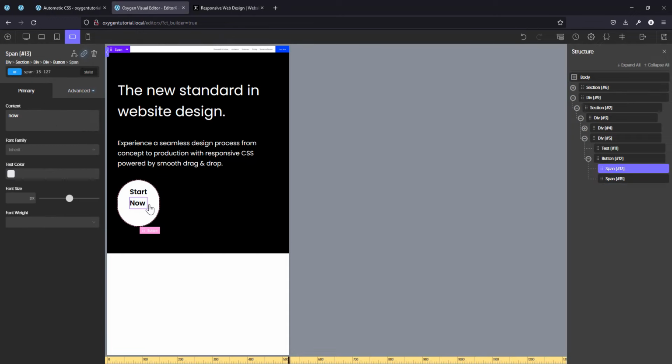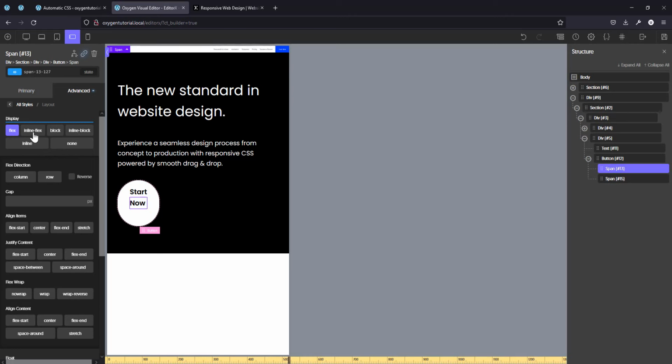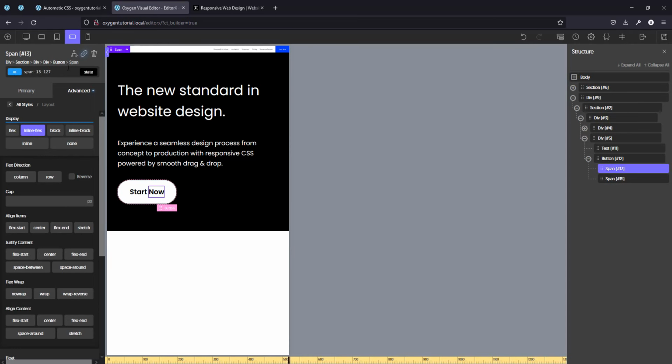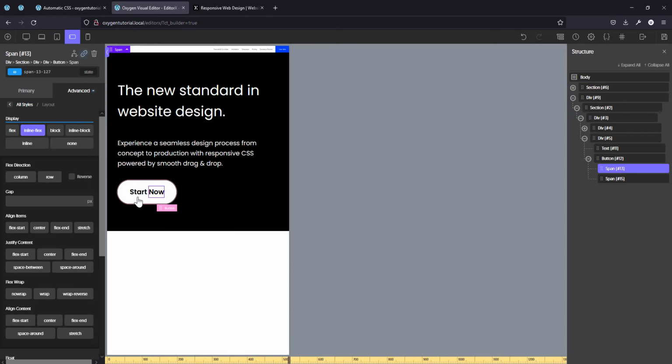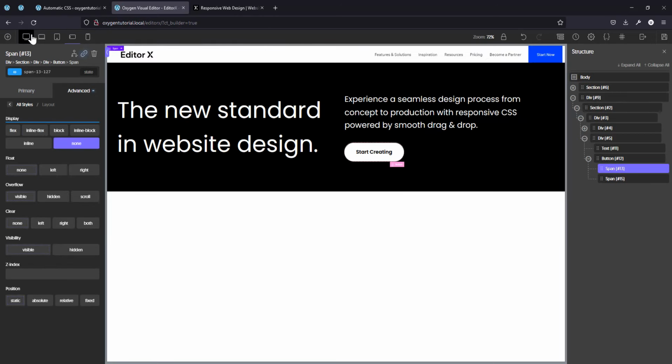But now you see that is breaking it into 2 lines, so I'm going to go back and set it to display inline flex. So that is going to correct that. So you see right here we have start creating, and here we have start now. I think that works well.